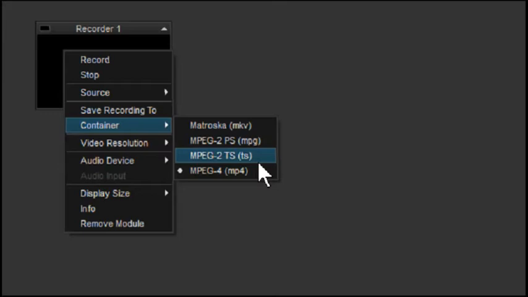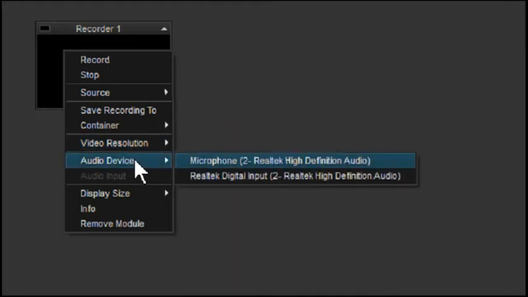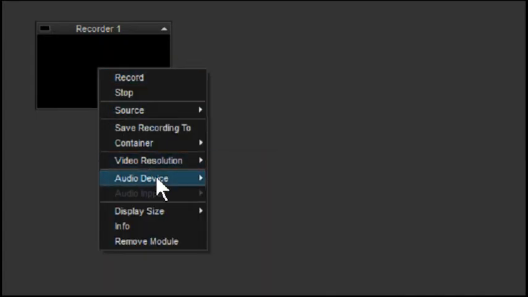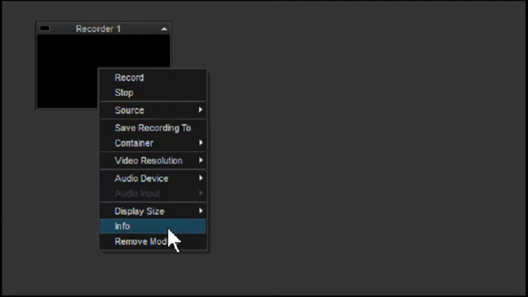It's being pointed out to me that this recorder automatically saves now. That's great. I haven't tested. In fact, we might test it here in just a second. We have the ability to select resolution or take auto, which means whatever VidBlaster's global resolution is, we'll use that. And audio device, of course, we have to select an audio device because that is where the audio for the recording would come from. You can see the dot next to it means we have it selected. Display size, info, and remove module are just like the others.